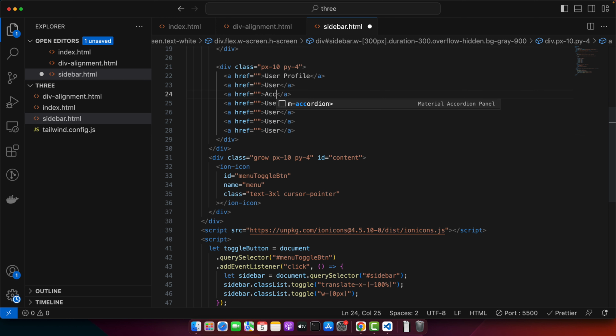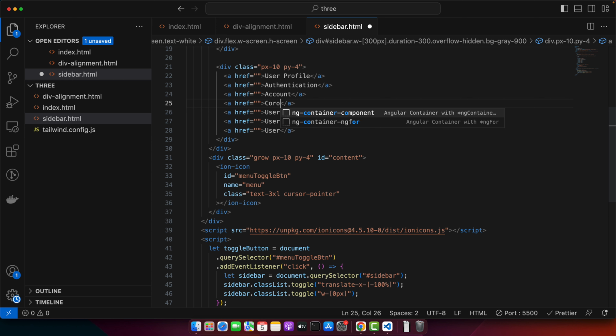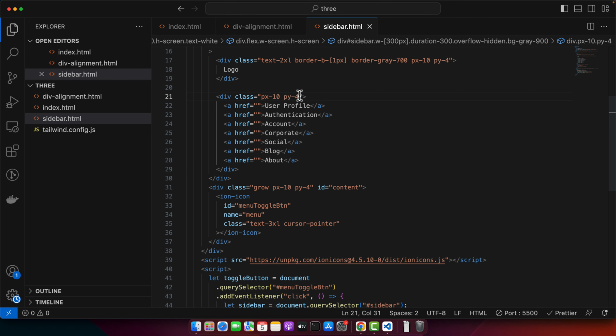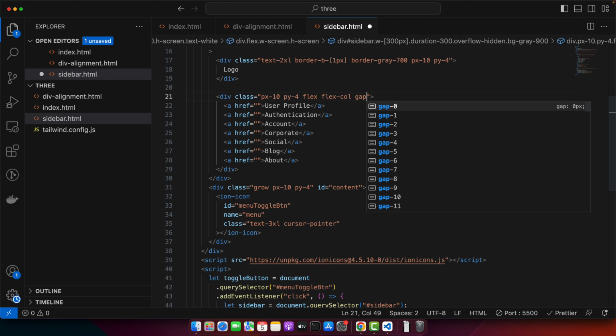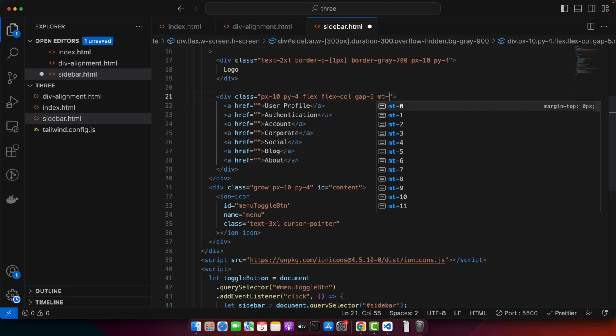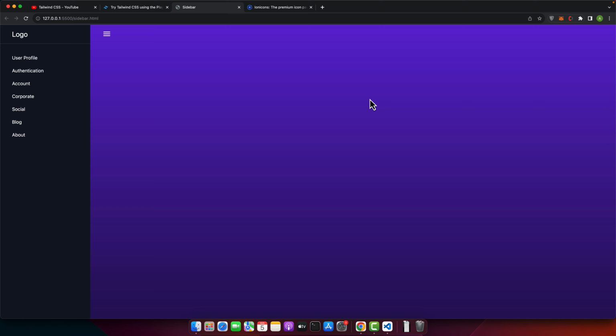So this would be account, this would be authentication, whatever, you can type whatever you want, corporate, and here social, blog, about. Right now this is how it is looking, but let us improve it. We have to add flex and flex column, and now I want to add gap. That would be, I guess, 5 is fine. And I also want to add margin bottom 5, that is fine.